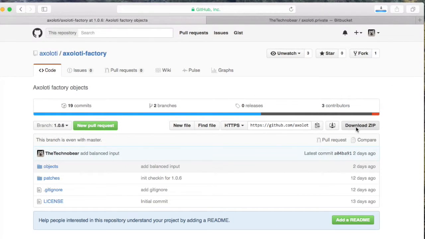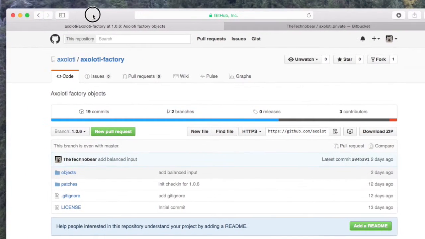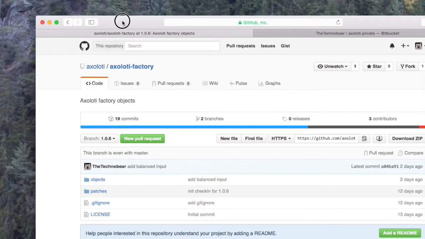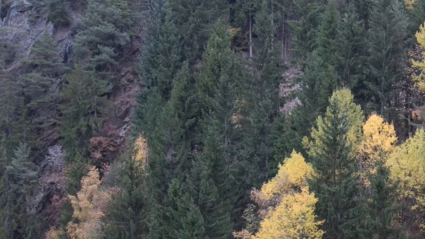Okay, now, so this is all assuming you haven't got that. So this you would do, obviously, on a machine that does have access to the internet. You can do this at the same time as you download Axoloti. Then you can transfer that zip file over to the computer that's running Axoloti that doesn't have access to the internet.